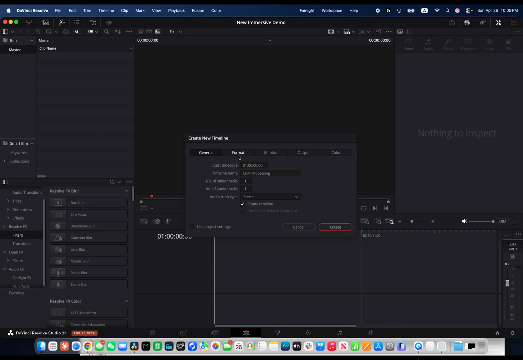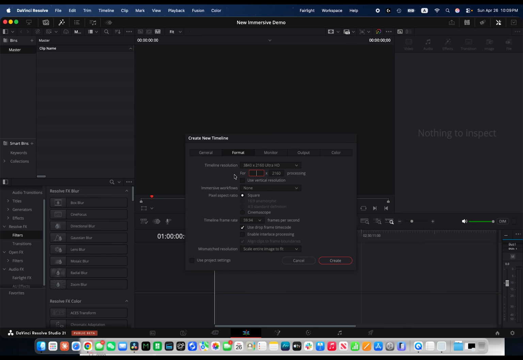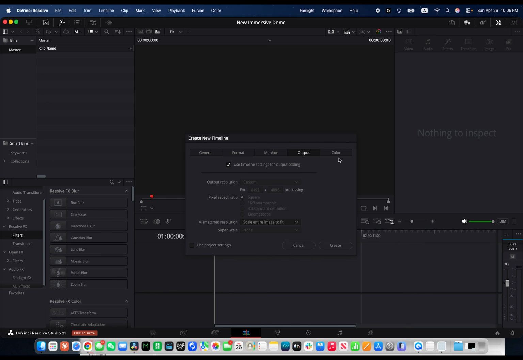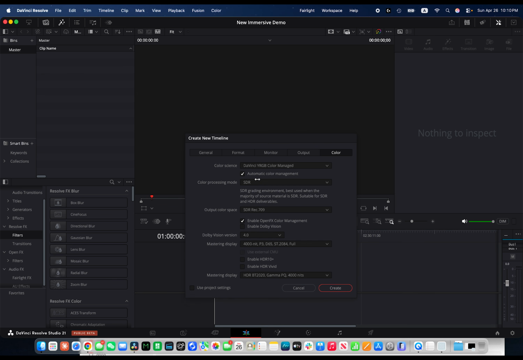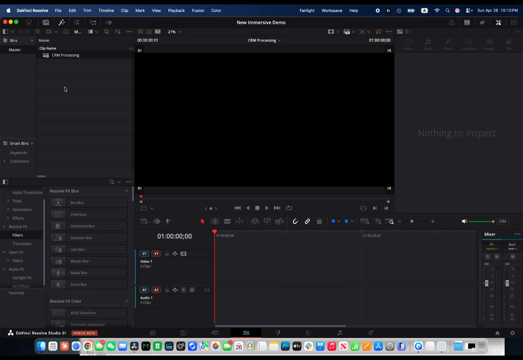Okay. The settings here are pretty important. We want to use 8192 times 4096. And we need to choose none for immersive workflow, because this is only for us to process the raw Canon footage. This is also important: you want to choose center crop with no resizing. For the output setting, you can use timeline output setting. For the color, I'm usually comfortable with this setup, but you can use any setup that works best for you. So let's create this timeline first.